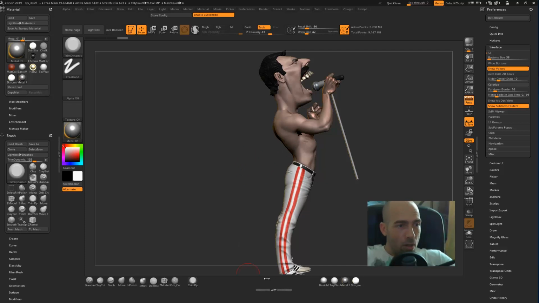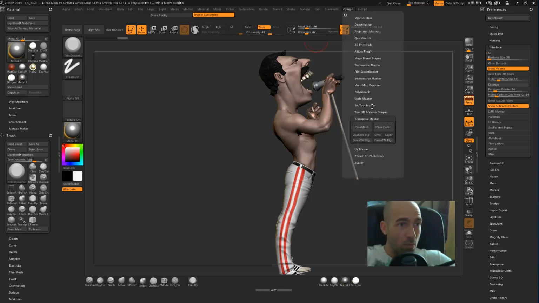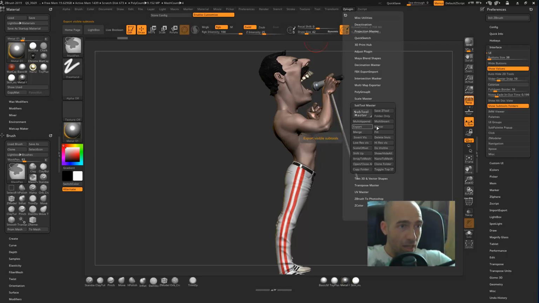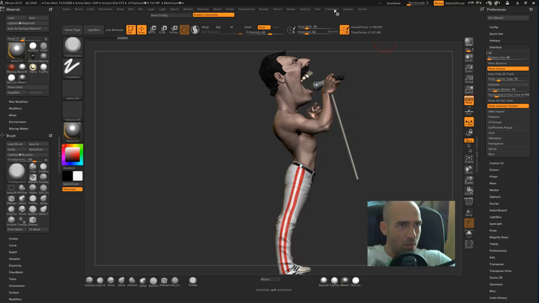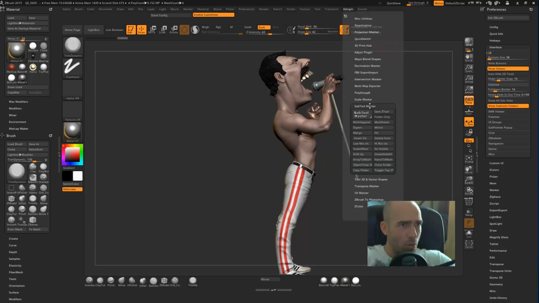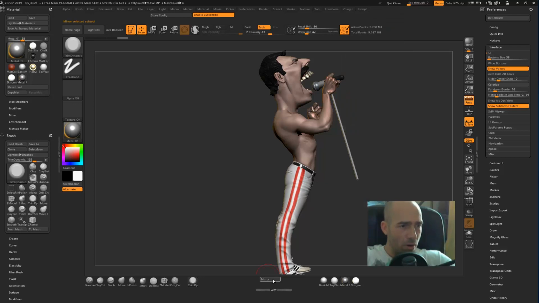The other thing I want to put here at the bottom is the mirror. I use it a lot, so we go to ZPlugin, Transpose Master, no, Subtool Master, and then we just Control Alt, get the mirror and put it here. From Subtool Master, I use only mirror, so I only put the mirror there. That's cool.